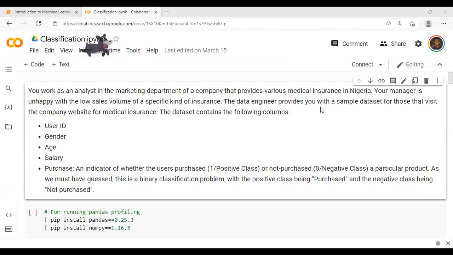A particular product. As you must have guessed, this is a binary classification problem with the positive class being purchased and the negative class being not purchased. So as an analyst, a data scientist working for this organization, we want to solve a problem. So how do we solve it? That's why we are here. So let's solve it together.